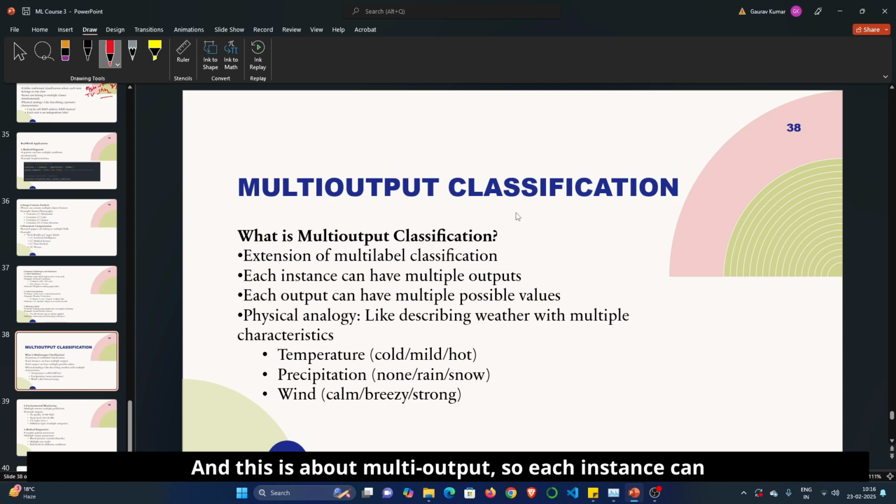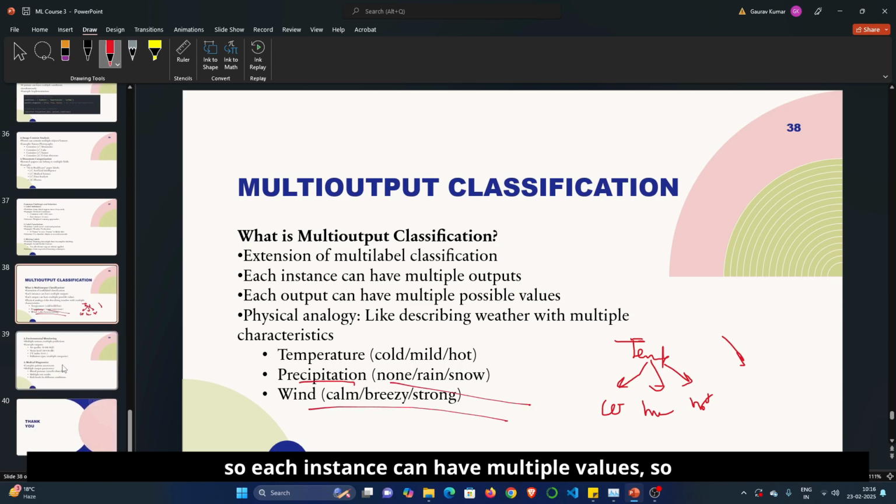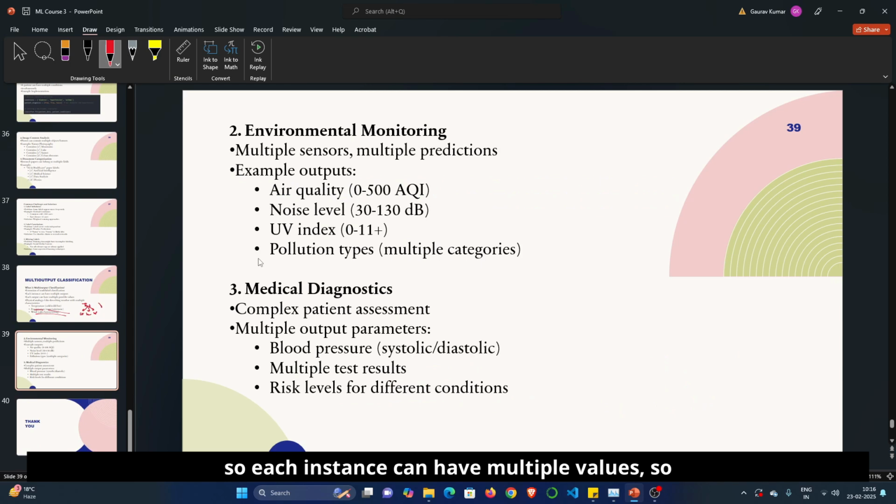And this is about multi-output. So each instance can have multiple outputs. For example, temperature, I'm giving three, right? In temperature also I can have multiple classes: cold, mild, hot, right? And precipitation: none, rain, snow, wind. So each instance can have multiple values. So multiple sensors, multiple predictions, like air quality and noise levels.